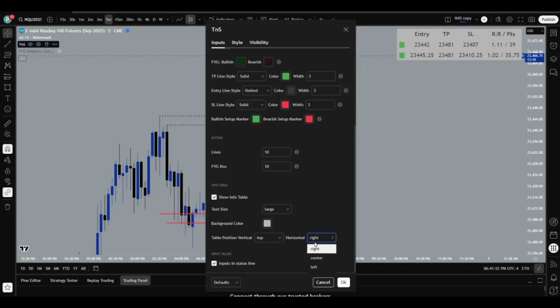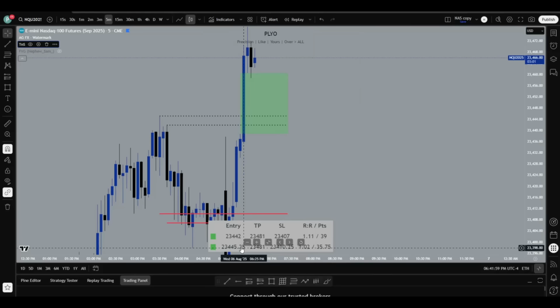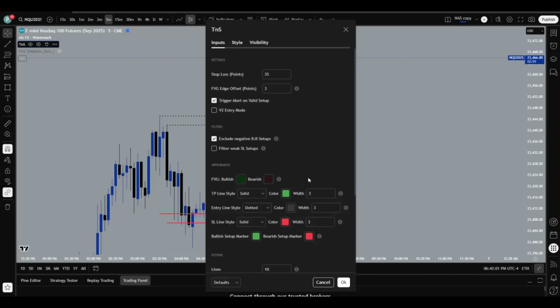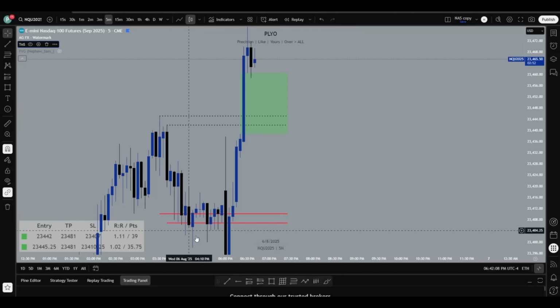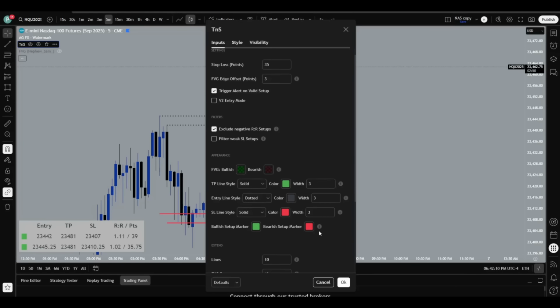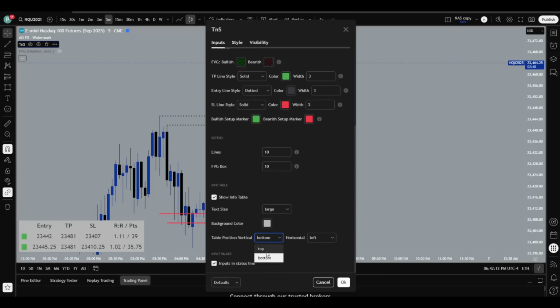Or you can change it to the center of your screen at the top. You can move it to the bottom of your screen. You can see it's centered at the bottom. You can change it to the left hand side as well, just like that. So what I'm going to do is reset it back to default at the top right hand corner.